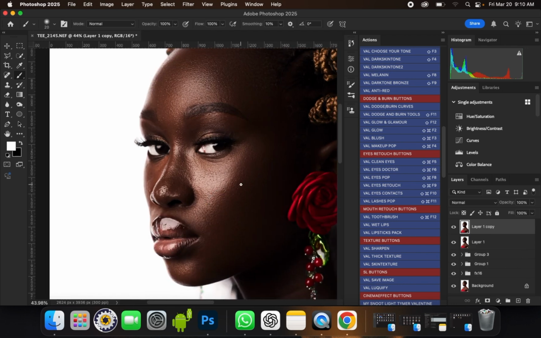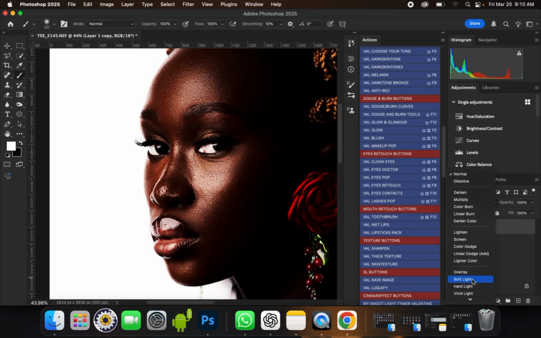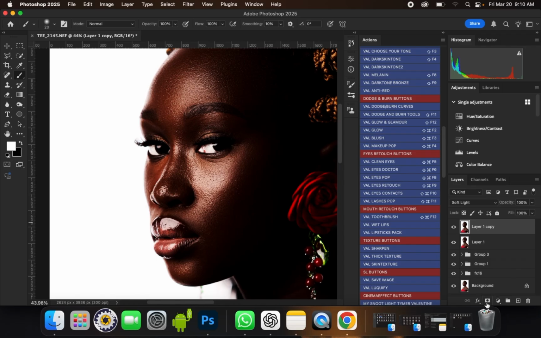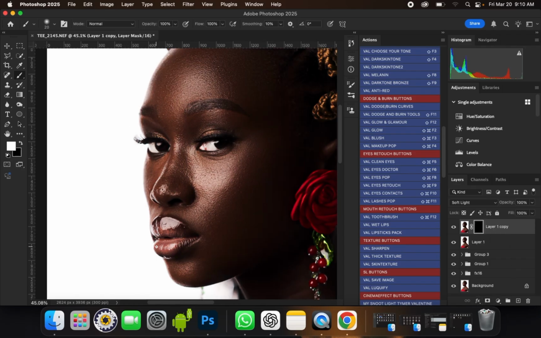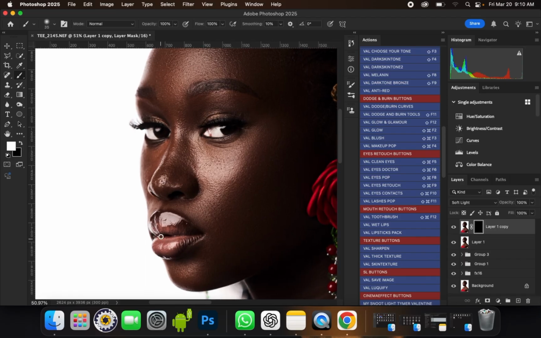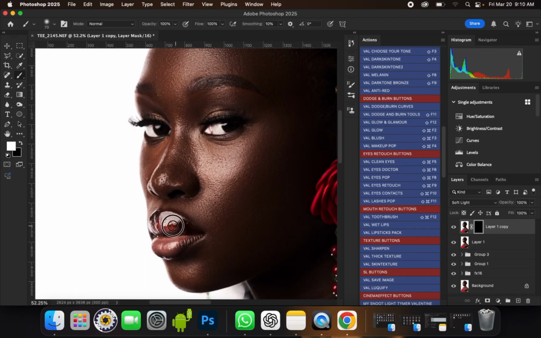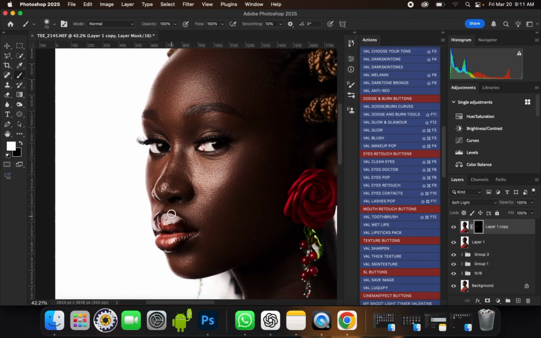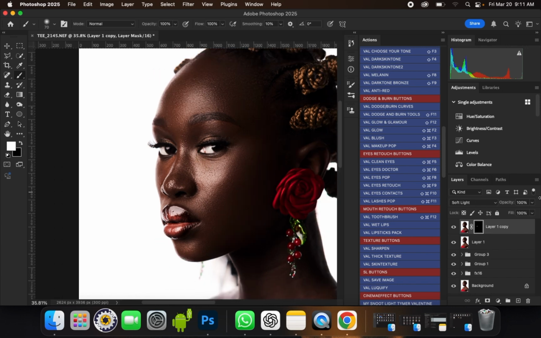Command J. And I'm going to change the blending mode of this to soft light. This is soft light, okay? So now I have to add a layer mask on it and invert, Command I, or Control I. So I have to pick my brush tool and paint only on the lips. Okay. So as you can see, if this is much, you can drop the opacity to your satisfaction. Okay.